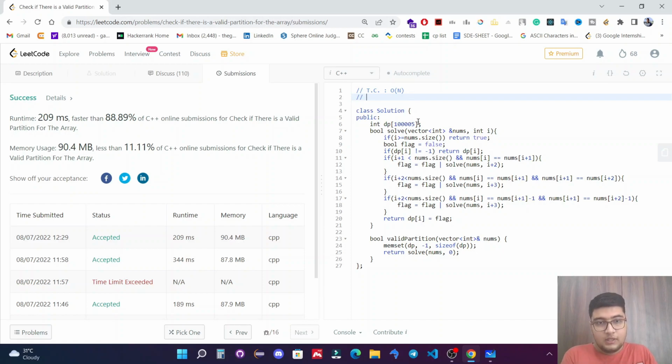Otherwise, if we had not taken this dp array and had been doing this problem through the brute force approach, or the classic recursive call, then the time complexity would be 3 to the power n, right? Because we have three conditions here and we have n elements here. But in this case we are using memoization, so the time complexity is big O of n, right? And the space complexity is also big O of n, because we are storing n elements in this dp array, right?